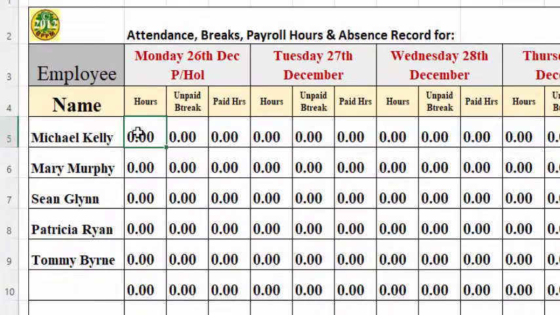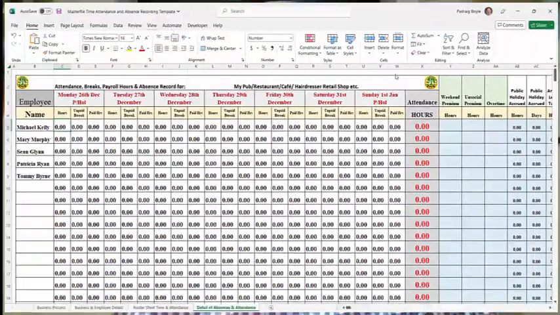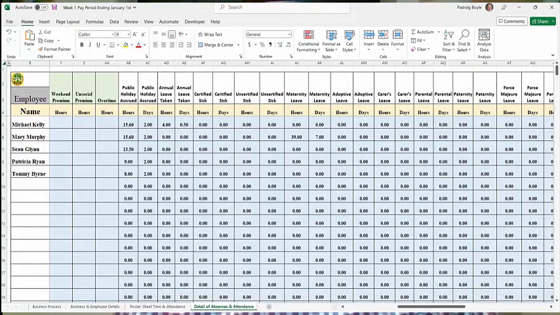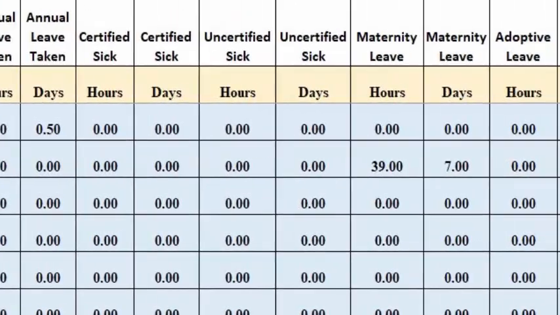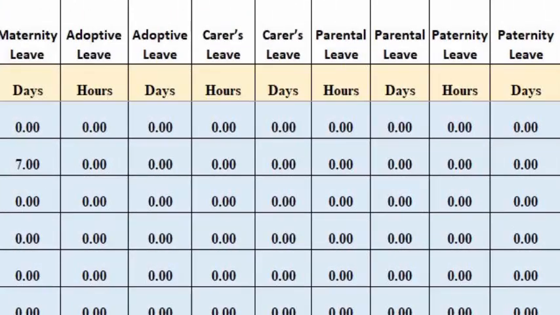This here is section 2 of the detailed absences and attendance sheet. This worksheet shows the absence types for the employees and the protected leave types, which are the ones that annual leave is accrued for. In the drop-down menu, the choices are day off, annual leave taken, public holiday accrued, certified sick, uncertified sick, maternity leave, adoptive leave, carers leave, parental leave, paternity leave, force majeure leave, and parents leave.